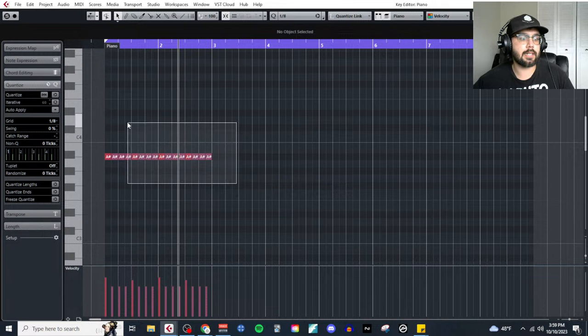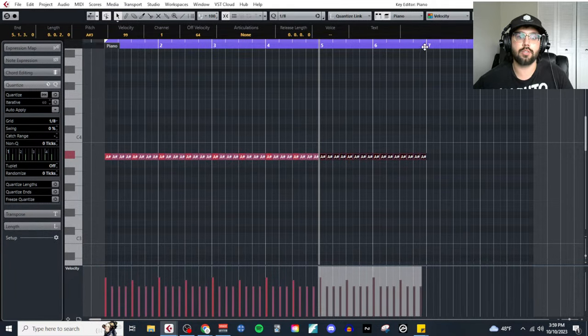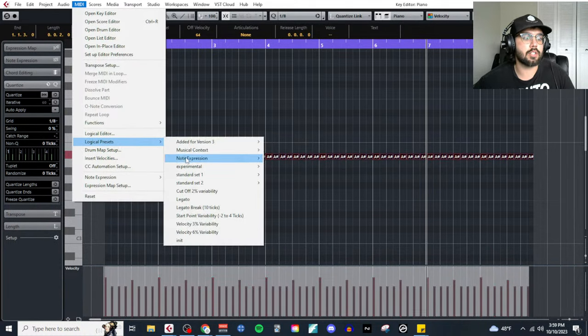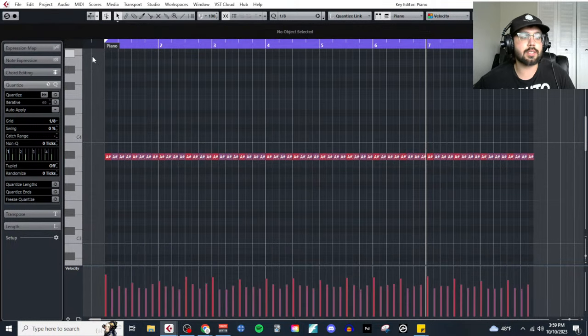Velocity, this thing I'm manipulating down here, tells Cubase basically how hard I want it to hit each note. Then again, to get a little more interest, let's go to my Logic presets. I'm going to randomize the velocity by 6% so it sounds a bit more human.